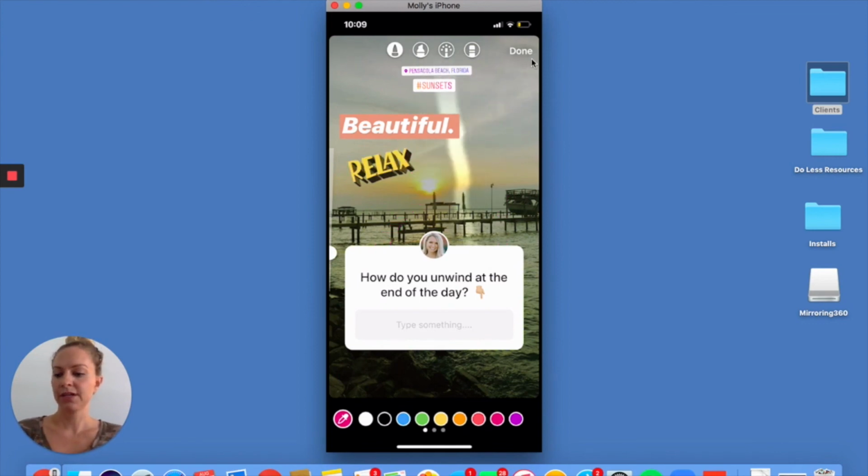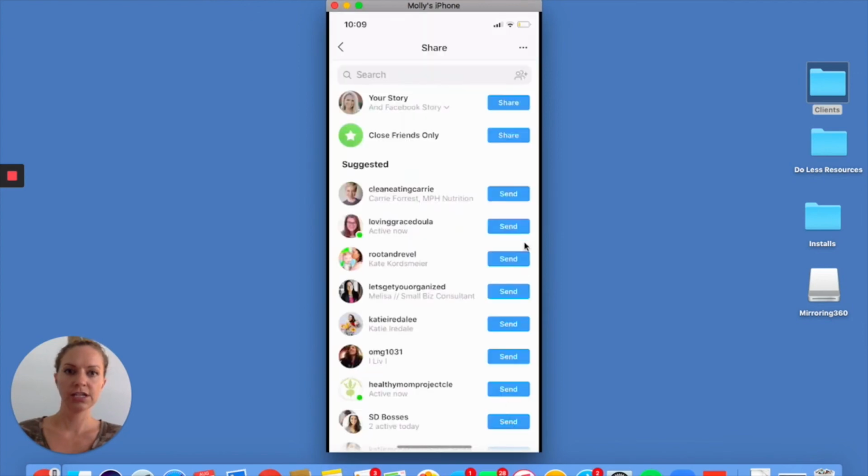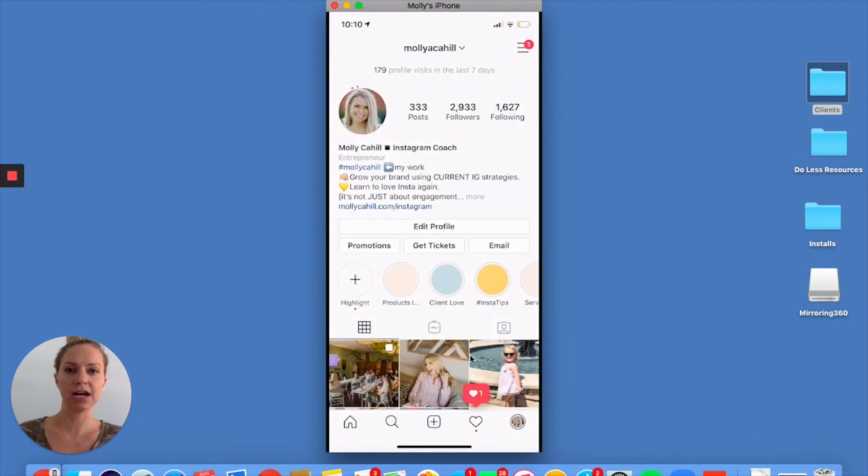Okay? So when you're done with all of that, you're just going to click down here and put your stories, or you can just do send to, either one works. And you just share it on your stories, and it's done. And I'm going to delete that because it looks stupid. But yeah, that is Instagram Stories 101.